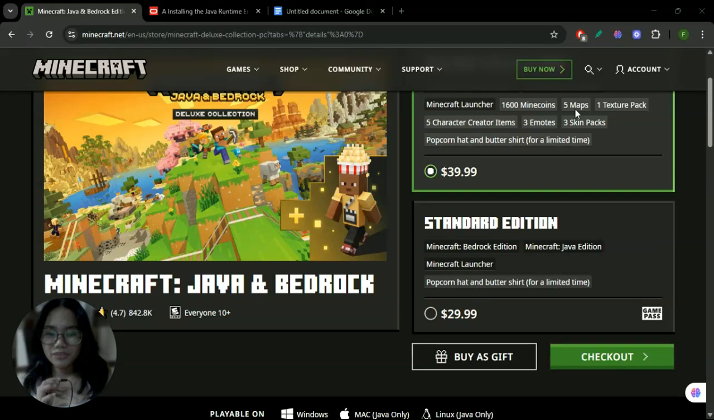Can you play Minecraft on Linux? In this video, I'm going to show you how to play Minecraft on a Linux operating system. Minecraft officially supports Linux, making it easy to install and play on popular distributions like Ubuntu, Fedora, and Debian.